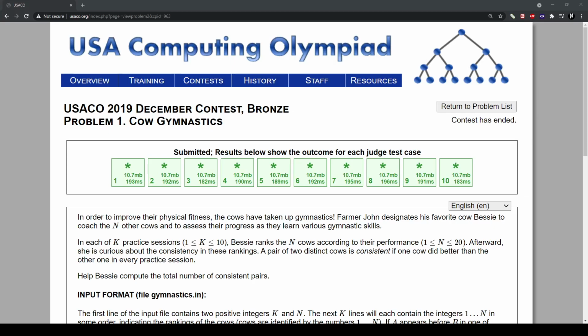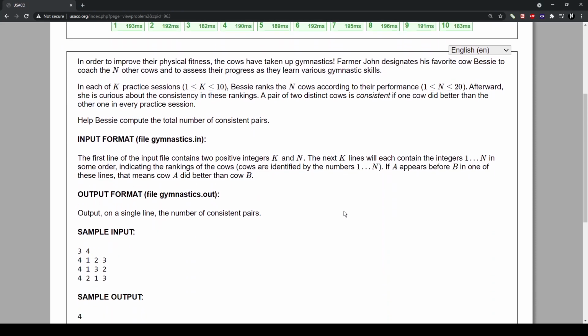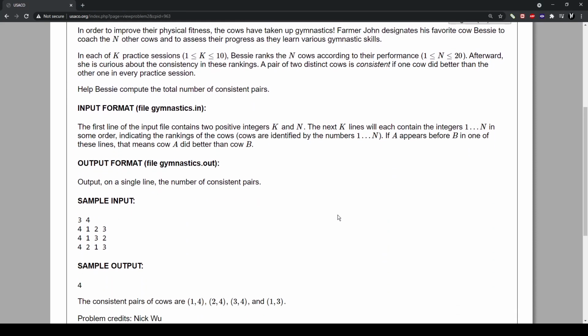Hello everyone, today I'll be going over a new USACO problem. This one is from the 2019 December contest for bronze, and it's the problem called Cow Gymnastics. As you can see, I got all the test cases. So I'll go over this problem and shorten it.